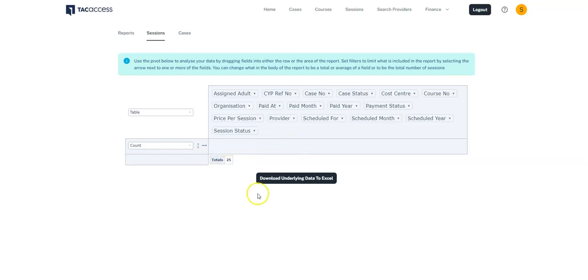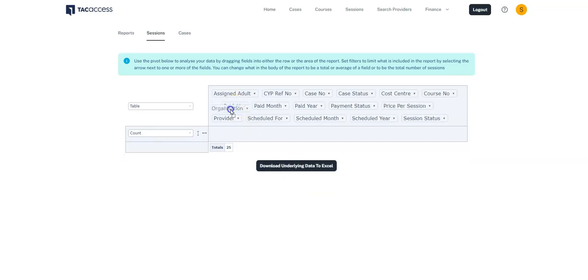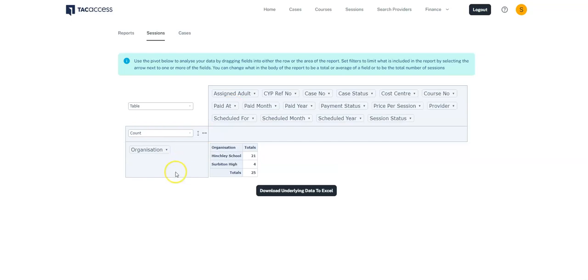So for example, I've got nothing in the columns or rows, so at the moment we know we have a total of 25 sessions in the system. Okay, if we downloaded the spreadsheet, there will be 25 sessions listed in the spreadsheet. Okay, if I take an organisation and drag it over here, this is now going to break the data down by organisation. So in this case, I have organisations underneath me in the hierarchy, so I have 21 sessions for Hinchley School and 4 for Surbiton.